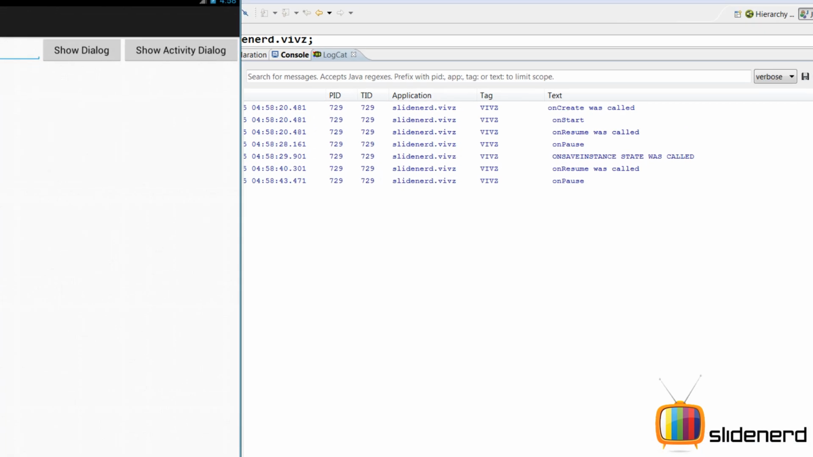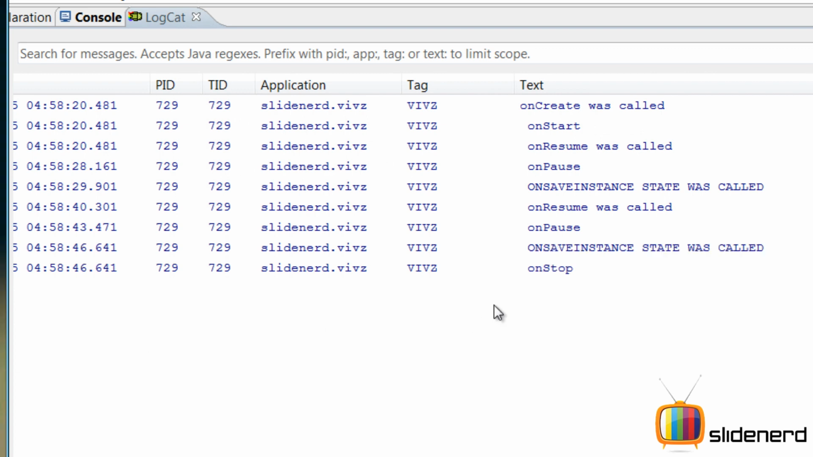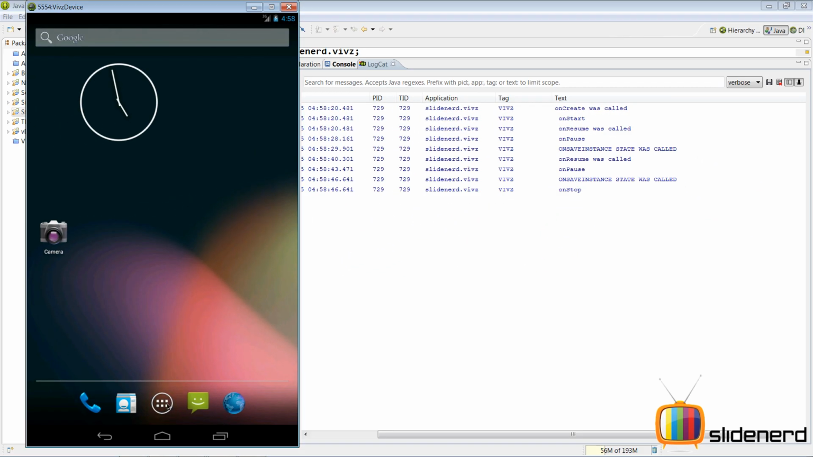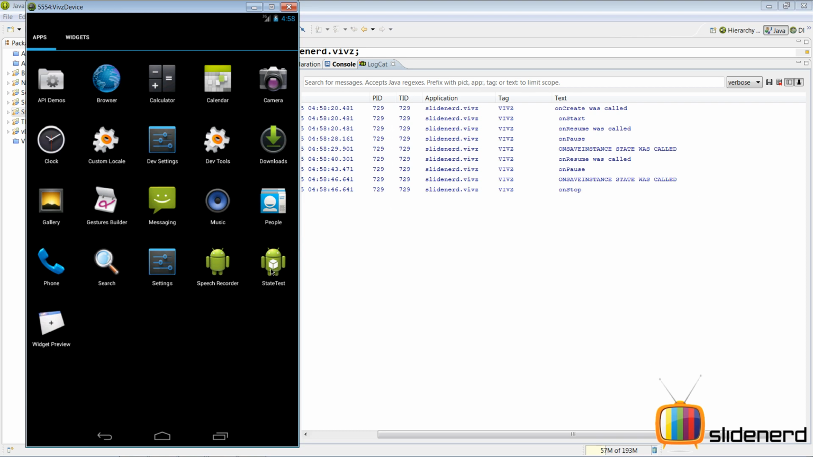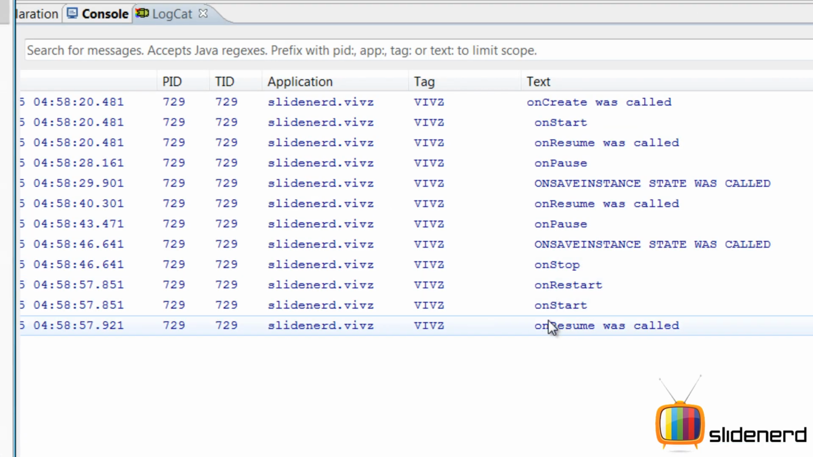Then if I go to my home screen, if you remember, onPause and onStop are going to be called. And again, take a look. onSaveInstanceState is called. So again, if I go back into my apps section and I start my State Test, as you see, onRestart, onStart, and onResume are called. So what I want you to understand is this.